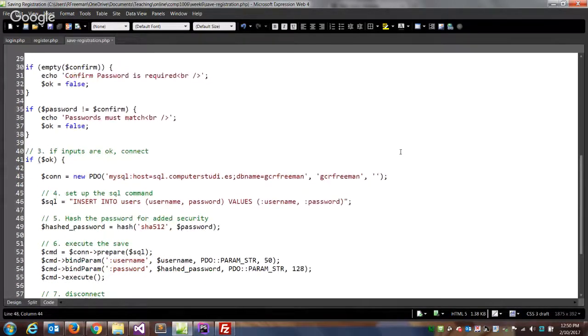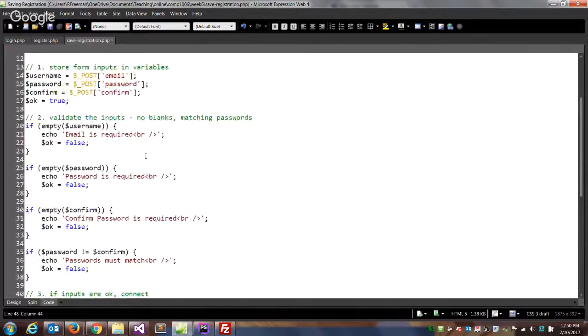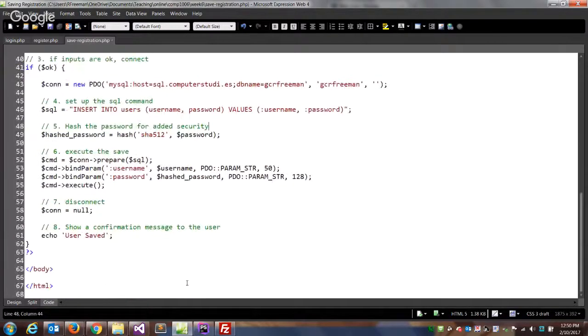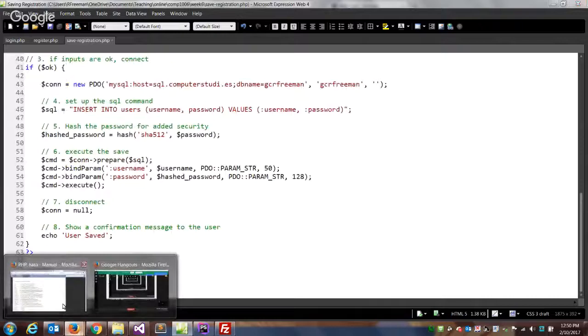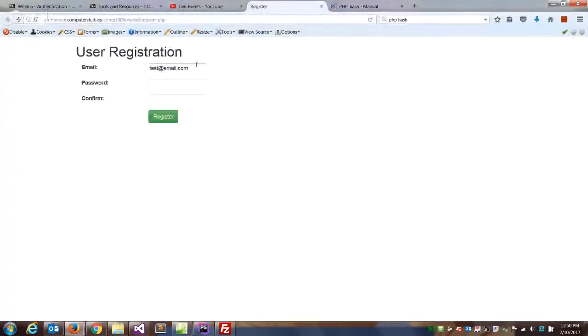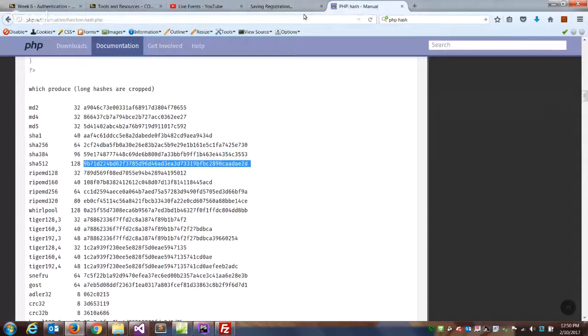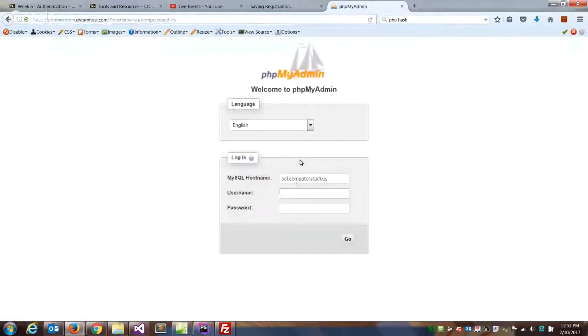I've already uploaded this file to the server. So I'm going to try it out. So now if I go to register, I'll put in a password. I get a message saying my user's saved. So now we better look in the database and quickly run it through my browser.